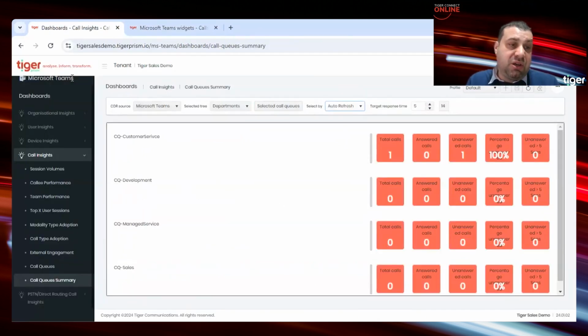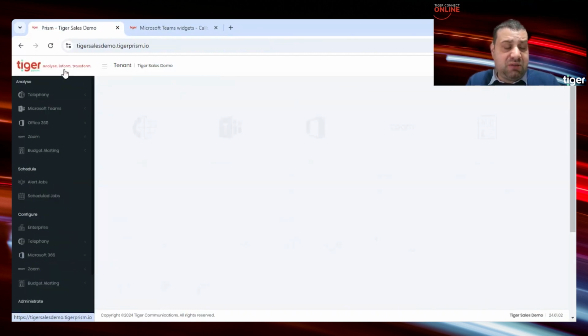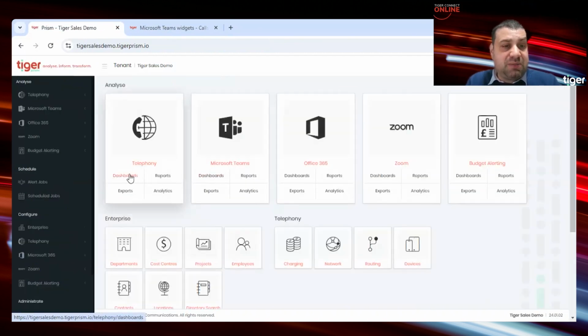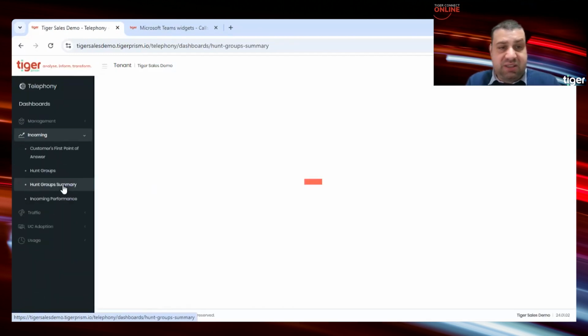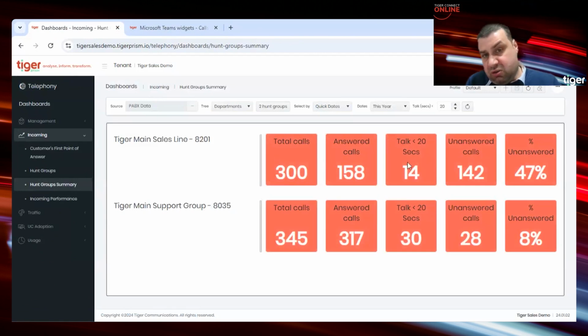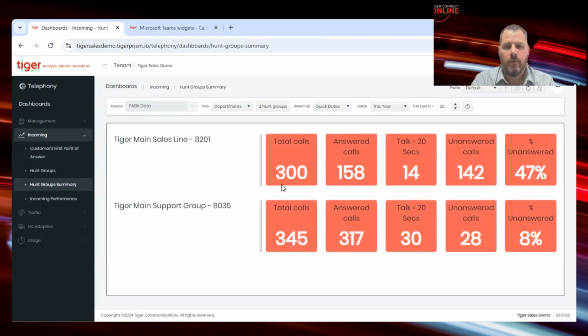Now there is a corresponding one that goes with this for telephony. So if you have hunt groups set up in your dashboards, under your incoming, you have the hunt group summary, which is the same again. So again, you can monitor your hunt groups. It's not specific to Teams. If you have hunt groups, you can come in here as well and look at your hunt groups in this summary page. And obviously we're looking at this year at the moment. Yeah. You can change it. Yeah, you can change it again today.